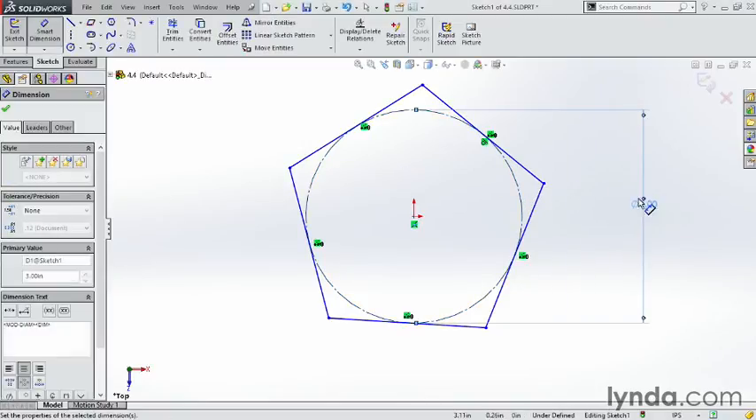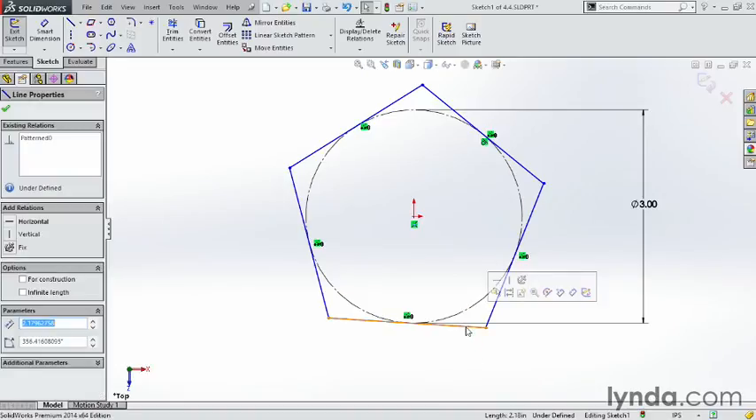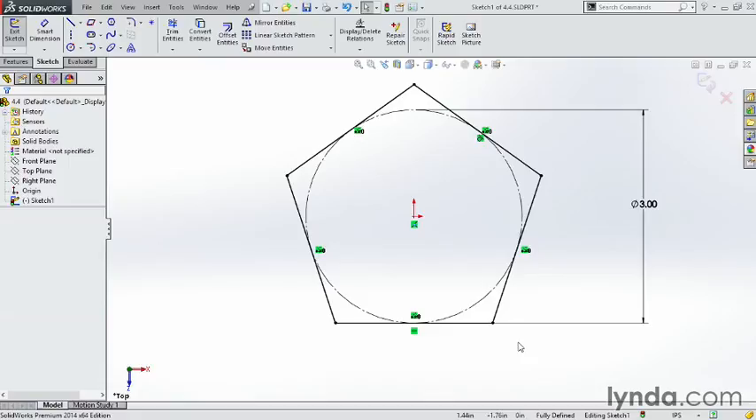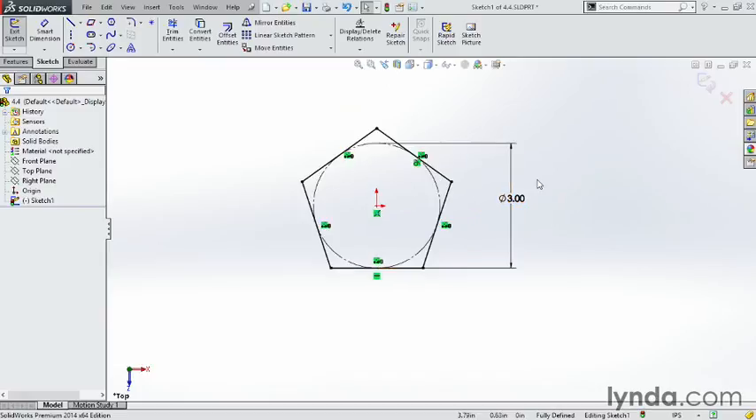Maybe we'll say 3.0. And if I want to square this thing up, I can click on one of these line segments in the bottom and say that's horizontal. And now everything turns black. It's fully defined. It knows where the center point is, it knows its size, and it knows the angle it's at.